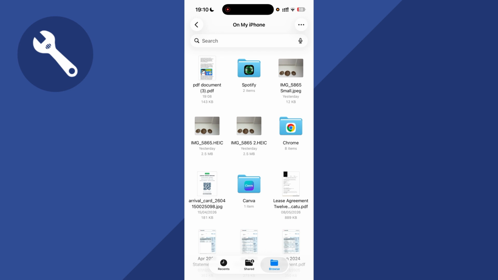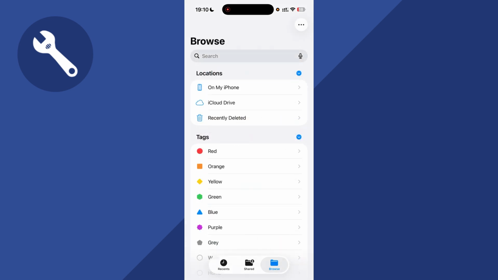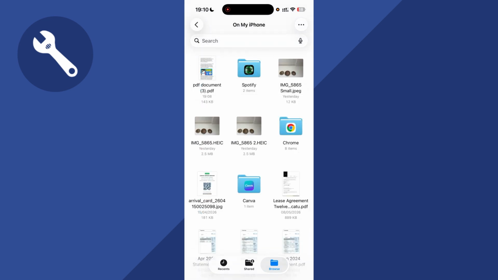the Files app. So you can see right here on my files, you need to make sure the PDF is saved in this folder. So you can click on the back arrow in the top left-hand side. And if you go and select on my iPhone, you need to make sure the PDF document is already saved to here.